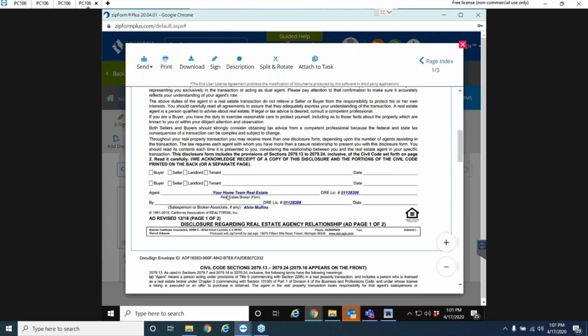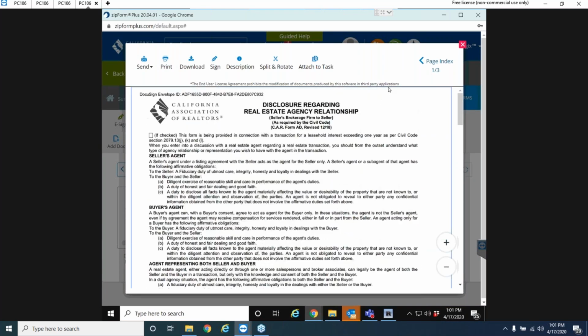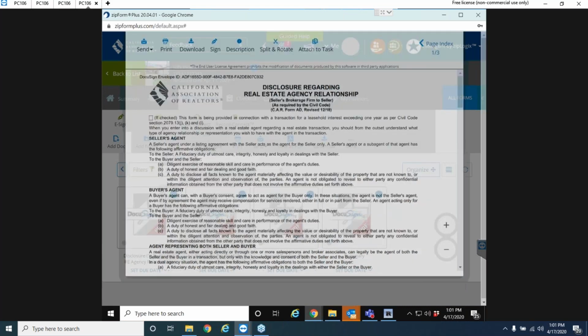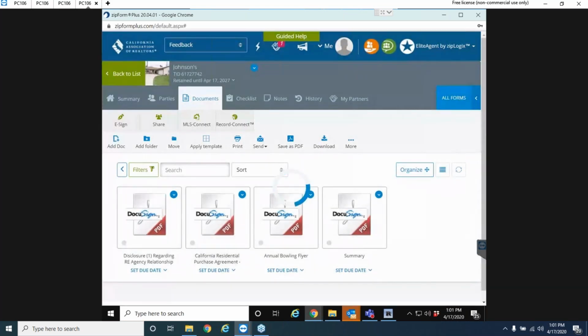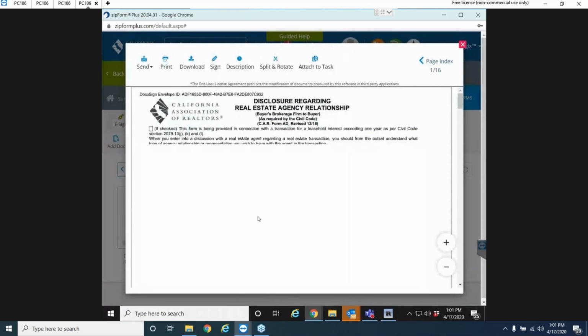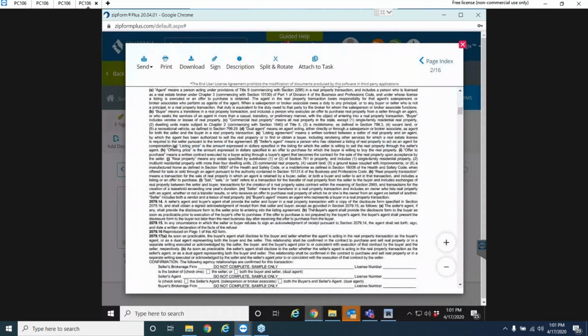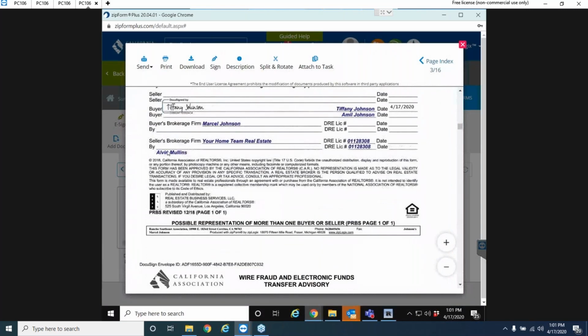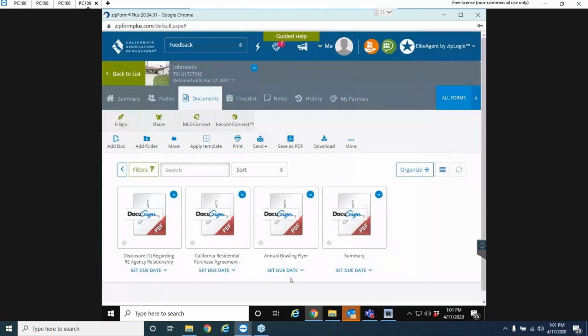Where's the signature? There's the signature. Whoop. Oh, she didn't need to sign that one, huh? Here's a residential purchase agreement. And the signature is there, okay? So that's the process using DocuSign, okay?